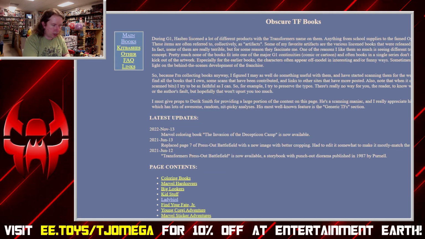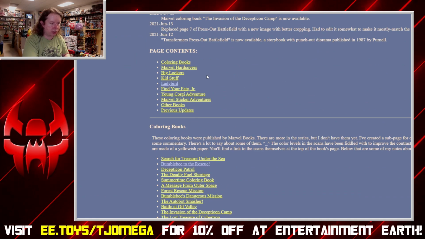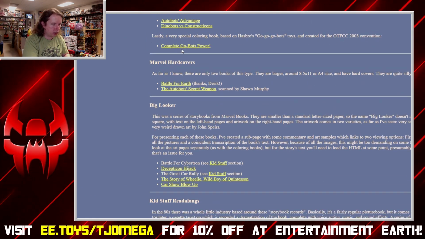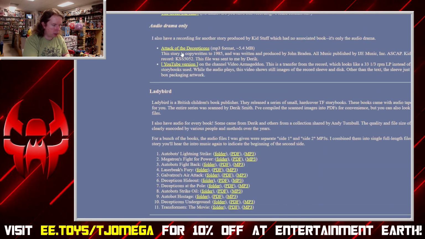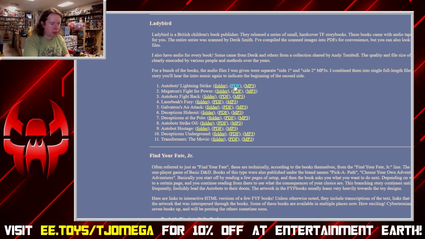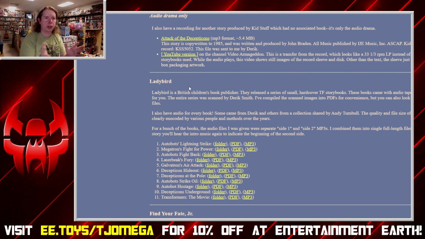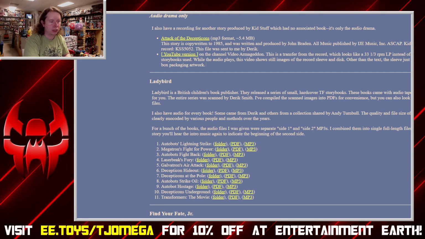But they also come with an archive of books. Here's recaps of old coloring books. I believe the Ladybird books are covered in here. Yeah, they are. If you want the PDF or if you want to listen to them, they are archived there as well. So you get a lot of super obscure stuff in little sites like this, which is really cool to find.